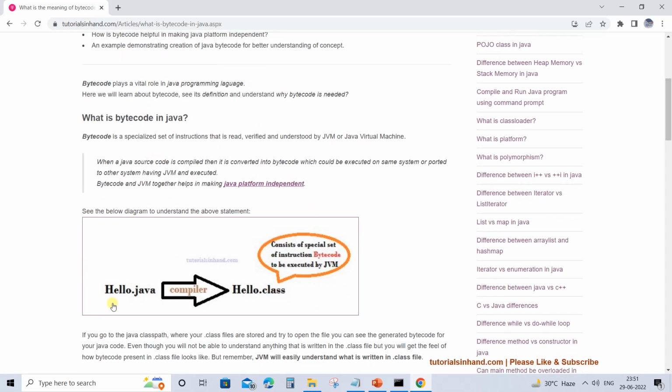So whenever we are executing any file, say hello.java, and we are compiling it, then a .class file is getting created at the class path, and this .class file contains the specialized set of instructions, the bytecode, which can be executed by the JVM which is installed in the system.